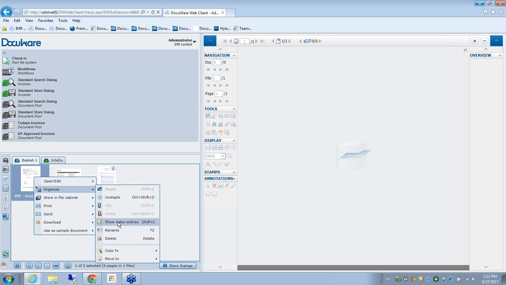Show index entries allows you to see any index values that have already been applied to this document. Usually in a basket, a document has not been indexed yet, but there are situations now where it can be pre-indexed by some of our other modules. And so we can view that information here just to make sure it's correct. Rename, if you don't like the name of the document, you can change it.